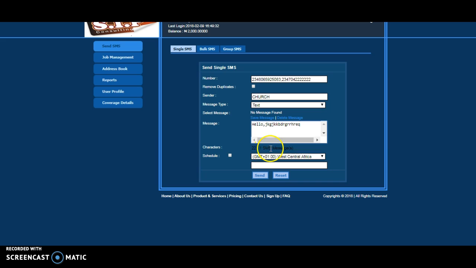The maximum is 160 characters. So that's the maximum, 160 characters. If it's more than 160 characters, it becomes 2 SMS.